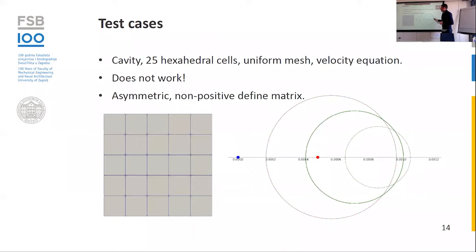The other test case is done for exactly the same mesh with 25 cells, but for the velocity equation. And we can see that it doesn't work. The reason why it doesn't work is because this matrix is asymmetric, positive definite.